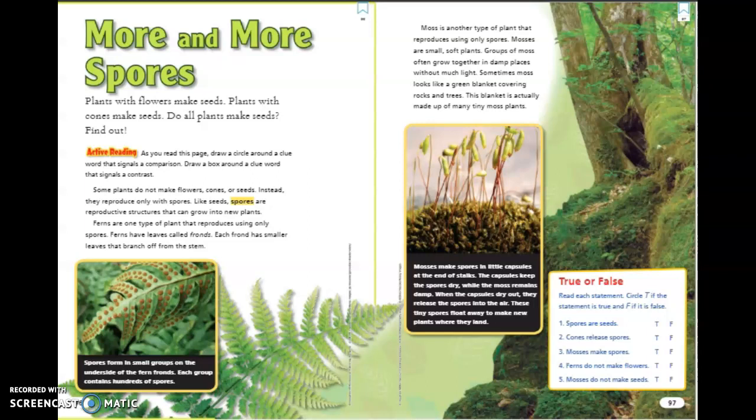Okay, let's look at the caption down below. Spores form in small groups on the underside of the fern fronds. Each group contains hundreds of spores. I'm also going to look at this picture's caption over here. Mosses make spores in little capsules at the end of stalks. The capsule keeps the spores dry while the moss remains damp. When the capsules dry out, they release the spores into the air. These tiny spores float away to make new plants where they land.